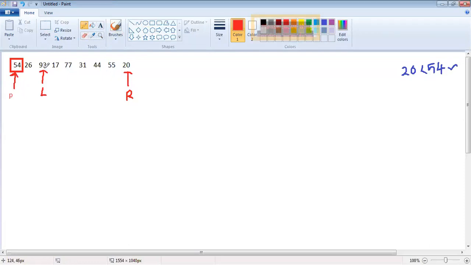And again I'm checking with 93. Whether 93 is less than 54? No. So I cannot move my left pointer. So here I am stopping the left pointer.